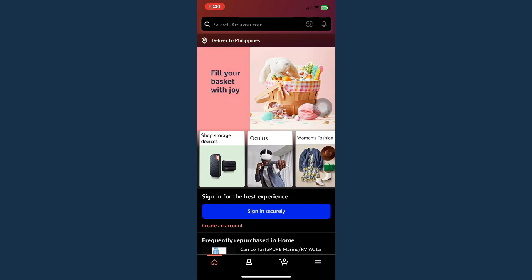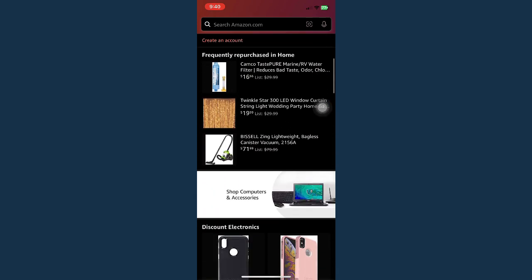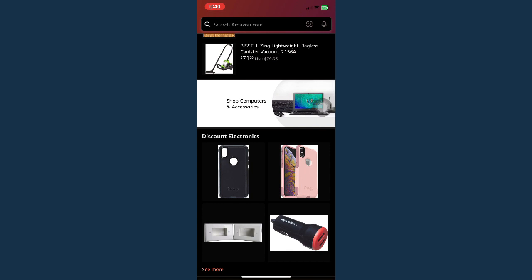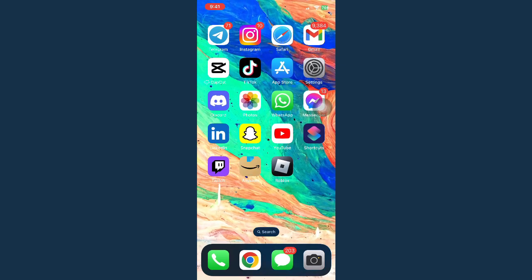And now you may sign in with your account, and then as you can see, your Amazon is now on dark mode. So again, Amazon on iPhone still doesn't have the dark mode option, so you should change the feature or the dark mode using your settings. So that's it. That's how you can enable dark mode on Amazon.